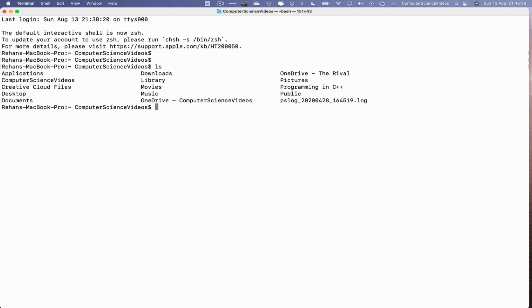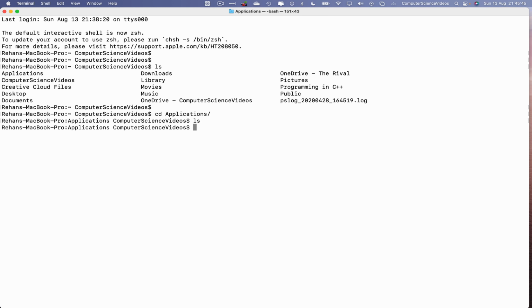Now we can ls. If I were to, let's just say, change directory into applications, ls, as you can see, there's nothing in that directory. Why is that? That's because Computer Science Videos is not the main admin account. We would have to go back a couple of directories to locate that application folder.